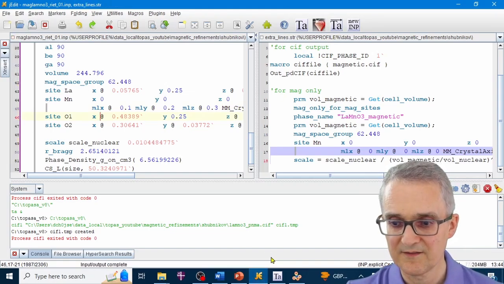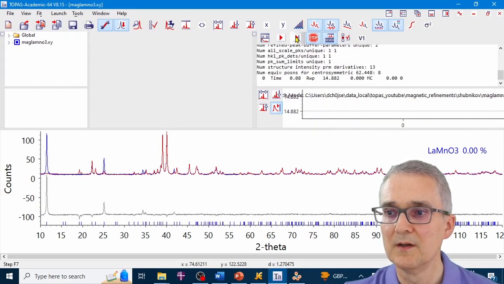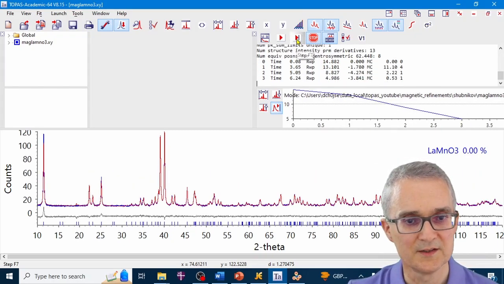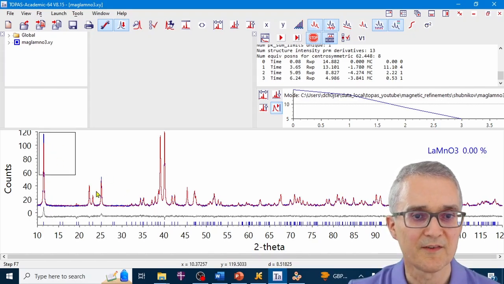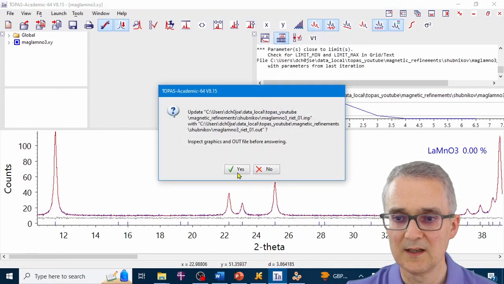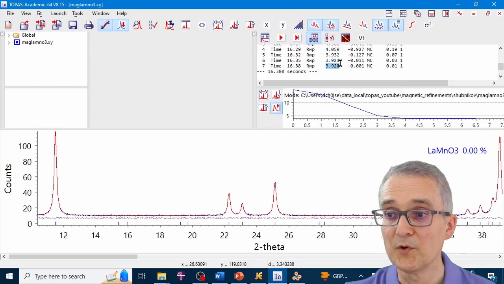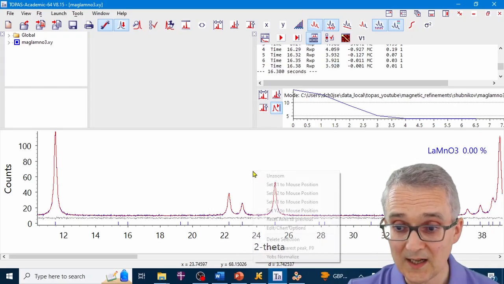So if we send that file back to Topas and just click the step button, my R factor is 14.8. Let's do 1 cycle, 2 cycles, 3 cycles. And can you see that the magnetic peaks are now starting to fit really quite nicely? So let's refine that onto convergence. And you'll see that I've got an R factor here of 3.92%. Okay, so that's our simple refinement done.